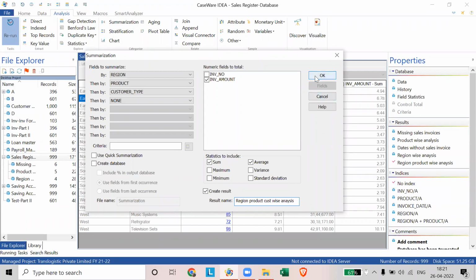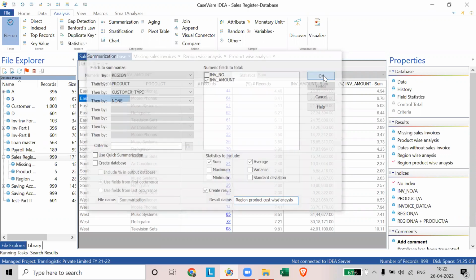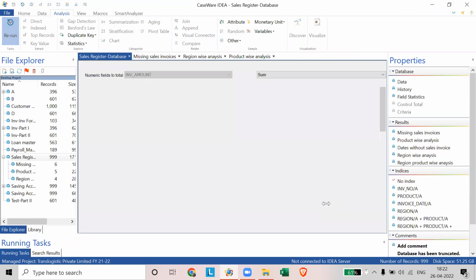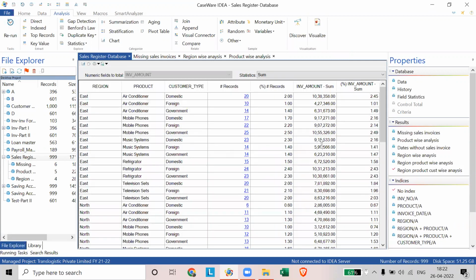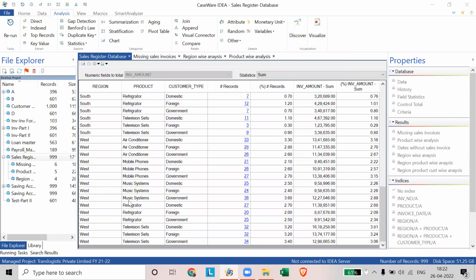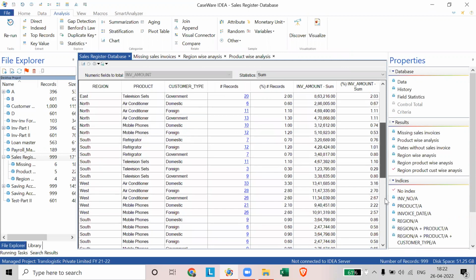So shall I click on OK if that's okay with everyone? Have you completed all these selections properly? Now I say OK. Now see, one more report is generated and now this time so many columns. See, sorry, so many rows.